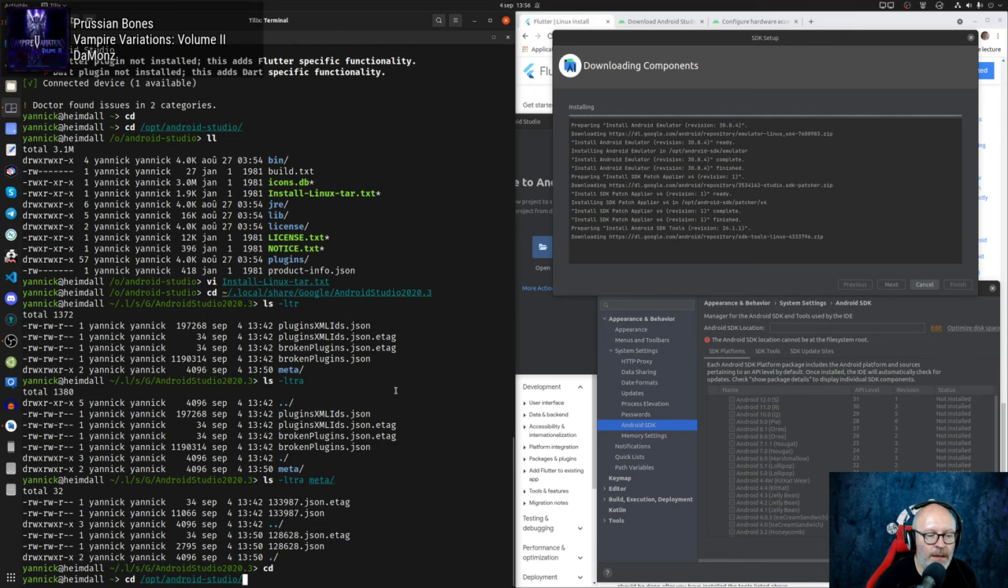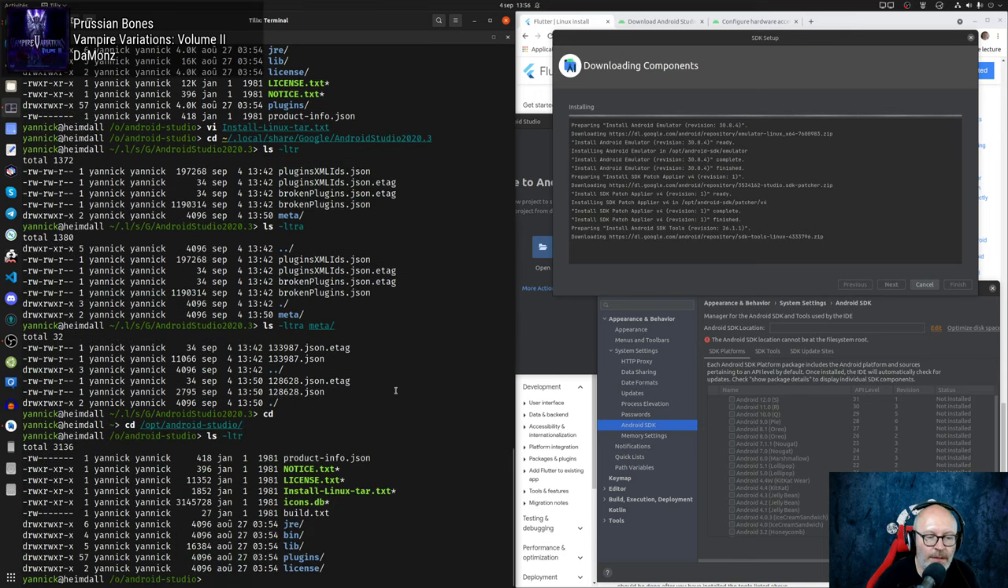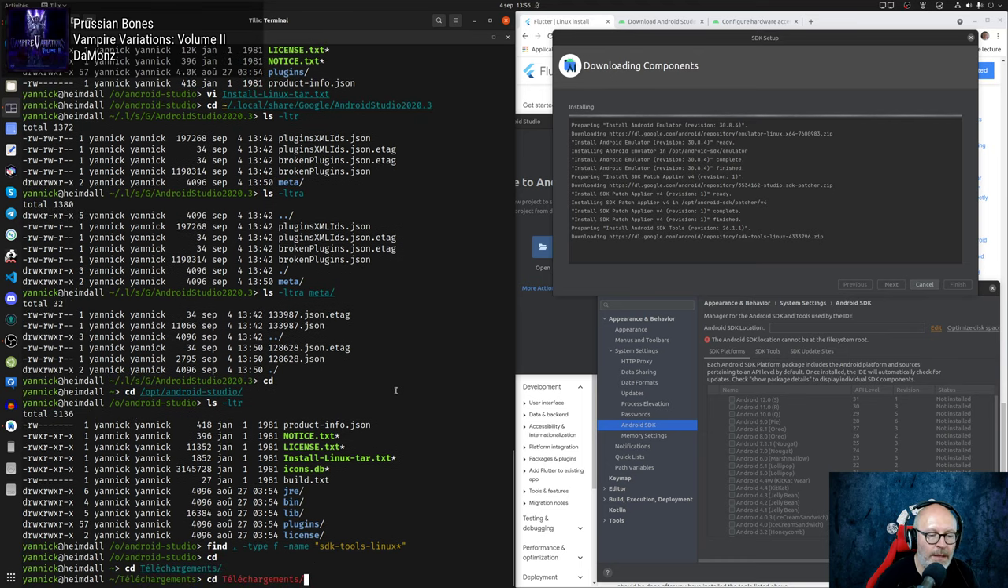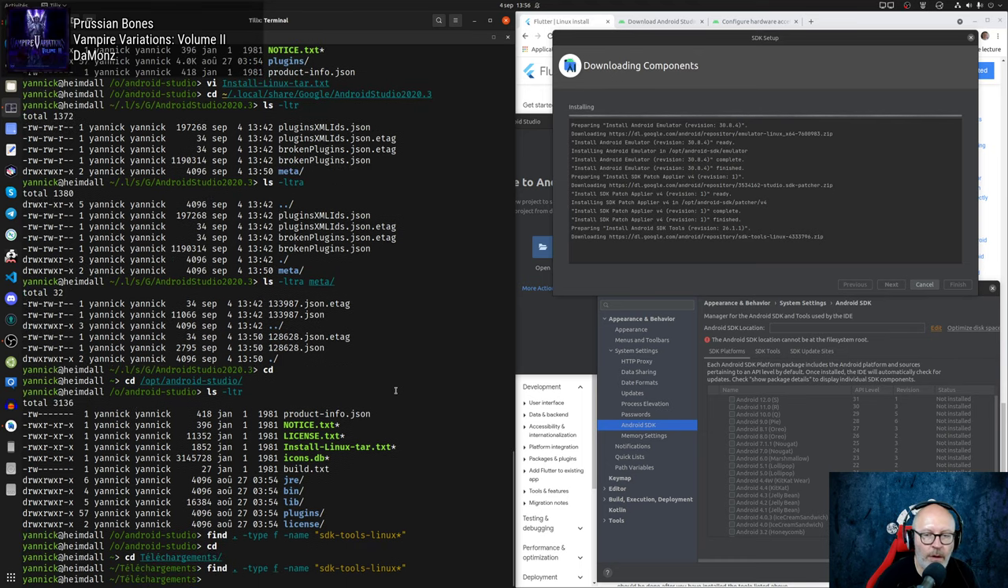Maybe in this folder somewhere? Find that, type f, that name, SDK tools, Linux star. Nope. Does it put that in my download folder? Nope.